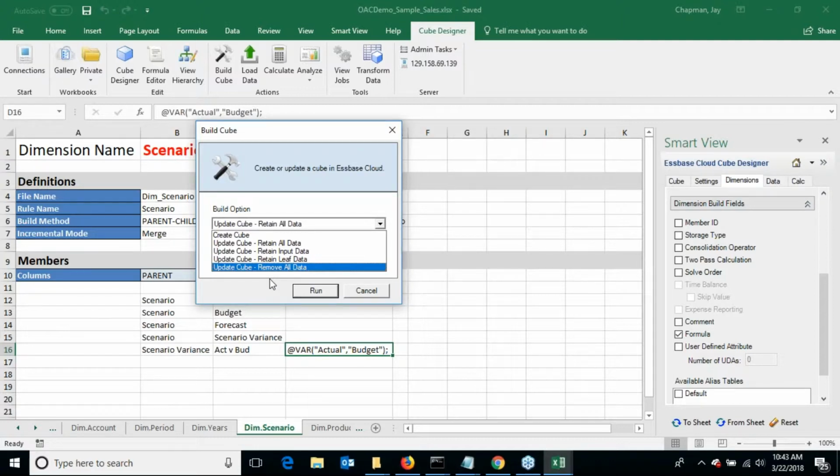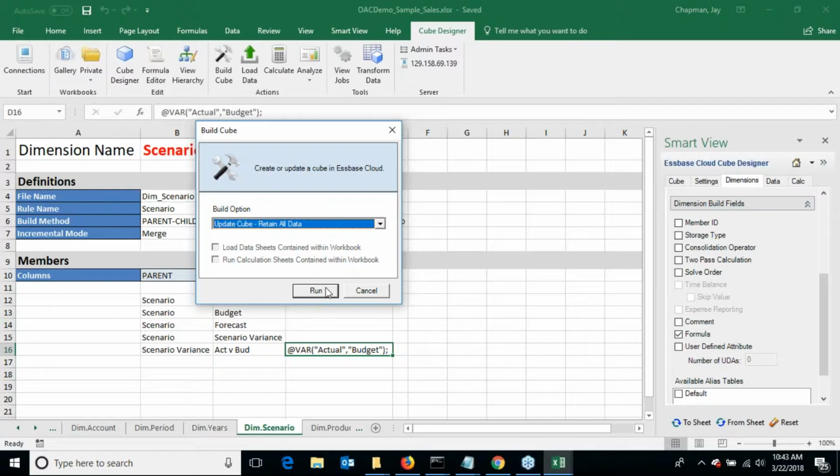If you have data, there are some options here. You can retain all of your data. You can retain your input data, so any data that is inputted on the upper or lower levels. You can retain leaf data, so that's all your lower level 0 data. Or you can remove all data. So because we don't have any data, I would just select retain all data, and then I would hit run.